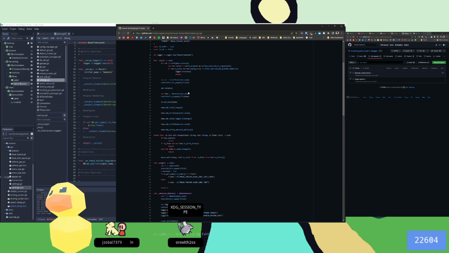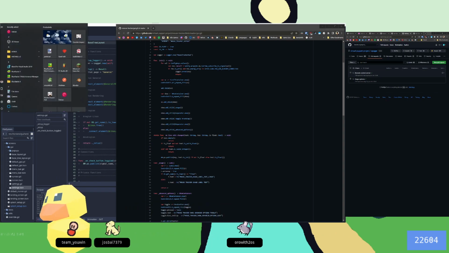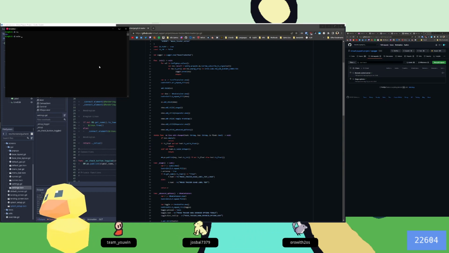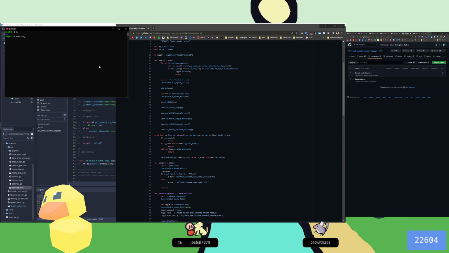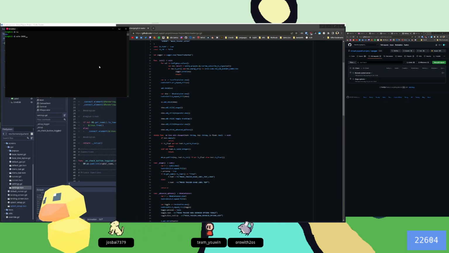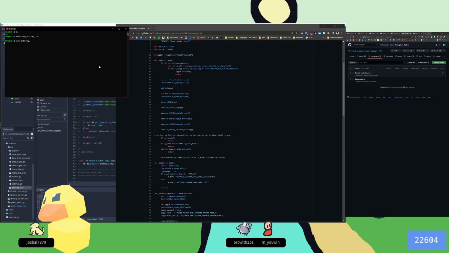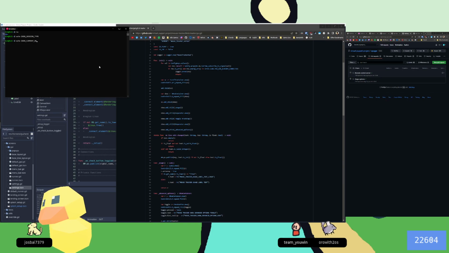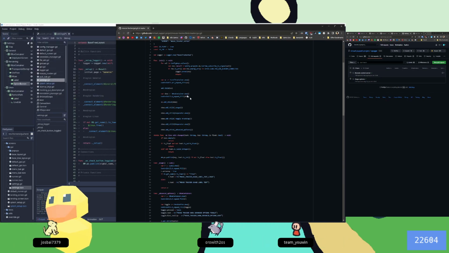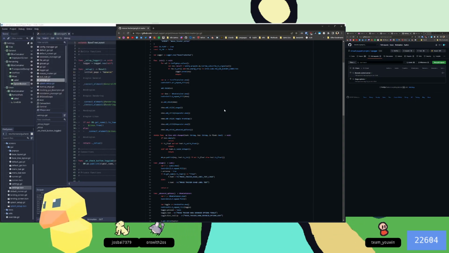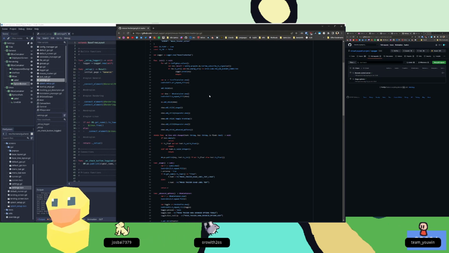XDG current desktop, XDG session type. Does that exist on regular distros as well? Echo XDG session type. Oh, I don't have that. Current. Maybe it's because I don't have any X server installed. Yeah, that might be because I don't have any X server installed. Also, how do I... Oh, okay, I can actually just run the terminal like that.